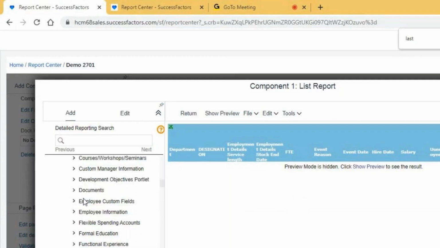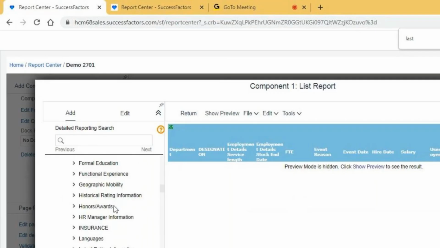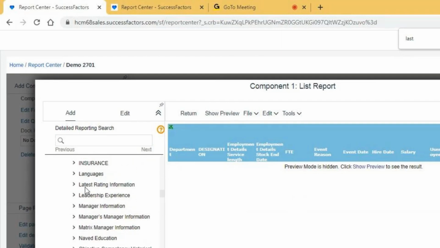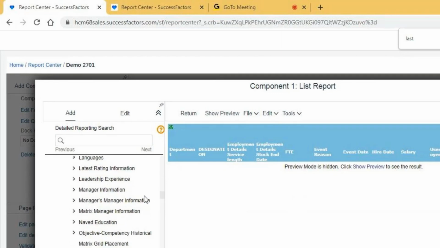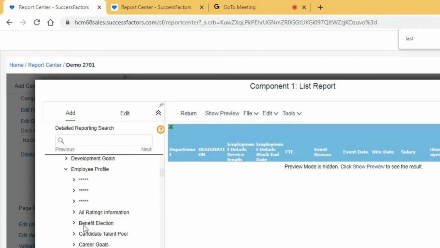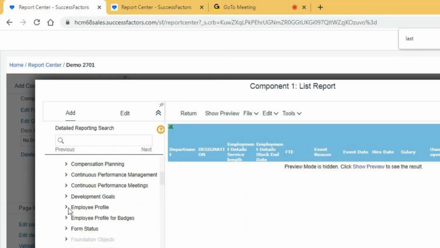So those options will appear here, under this. Here we have formal education, functional experience, geography and mobility. Whatever model tables you built on the employee profile, in terms of employee-specific information, will appear here: latest rating information, your manager's information, all those things. All this information you get on the employee profile under this.